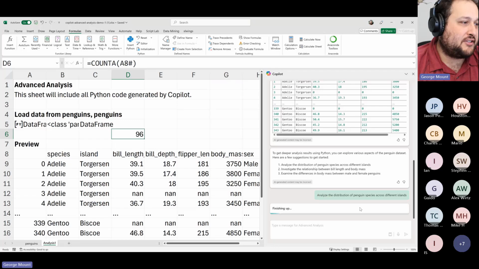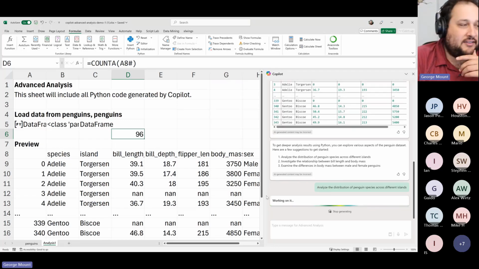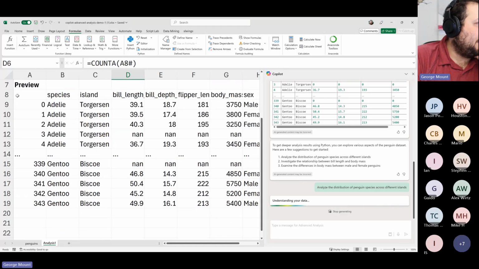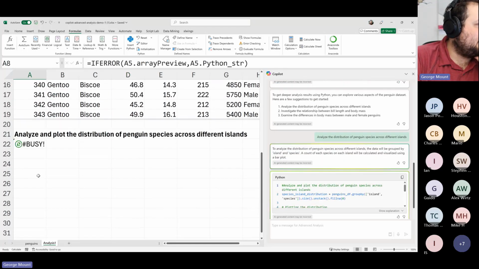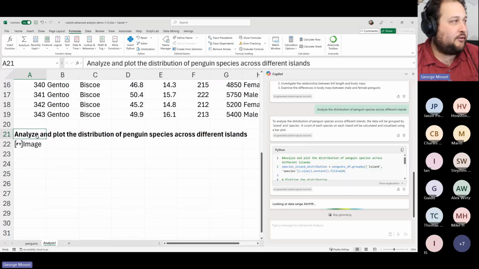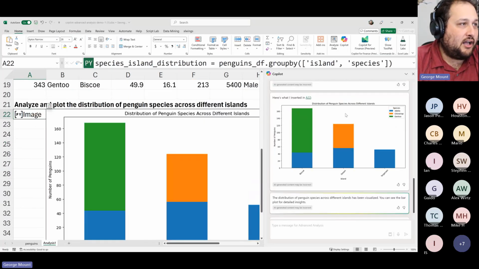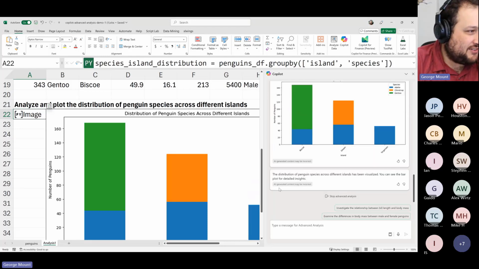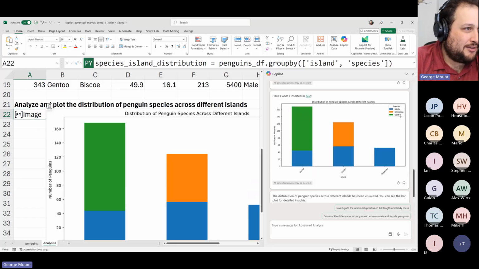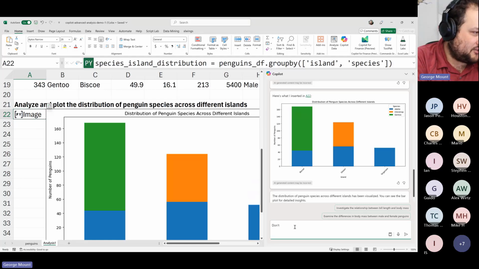So for example, let's go ahead and look at the distribution of penguin species across different islands. Sounds good to me. Now, what this is going to do is continue from top to down, right? Generate these visualizations for you. This is a weird visualization. We have a bar plot. It looks like we're counting it up by islands. So maybe we want to say, don't use a stacked bar chart.